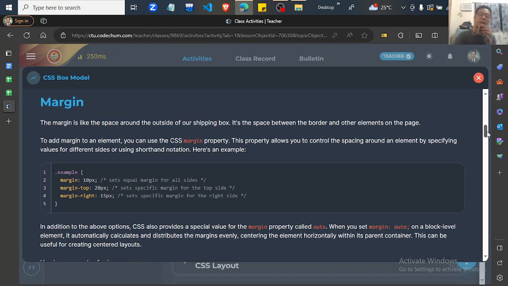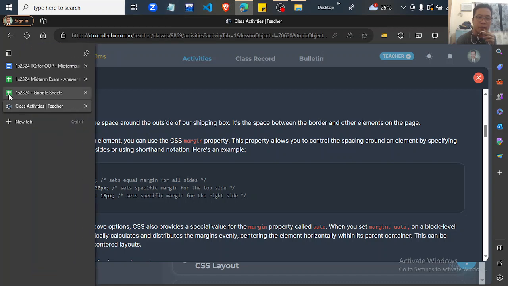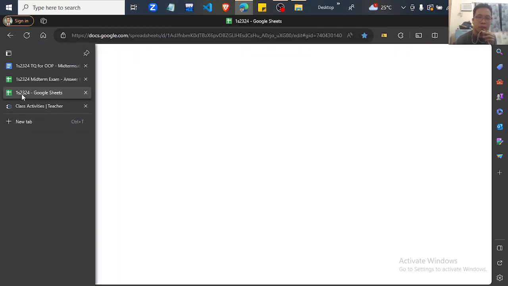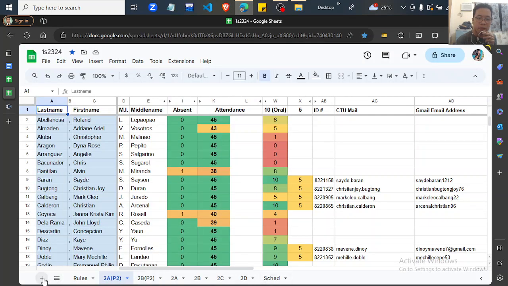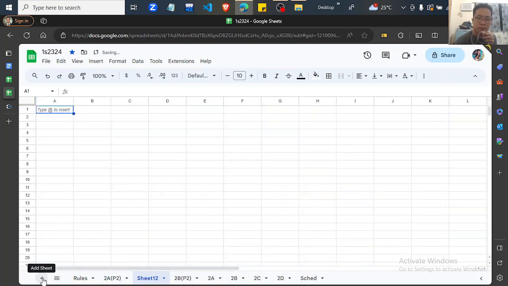So, they are somewhat similar, the margin and the padding. But the margin is like the space around the outside of our shipping box. So it is the space on the outside of our shipping box. It's the space between the border and other elements on the page. So, meaning, for example, here is the border, right? For example, let's make it bigger.